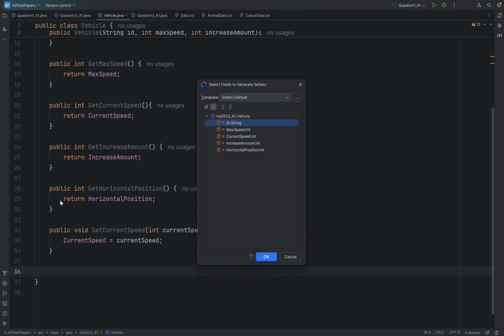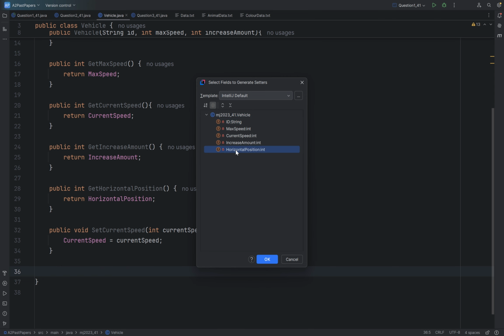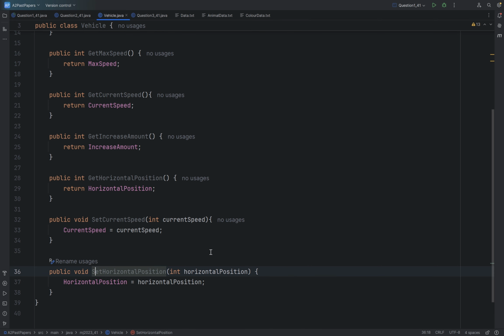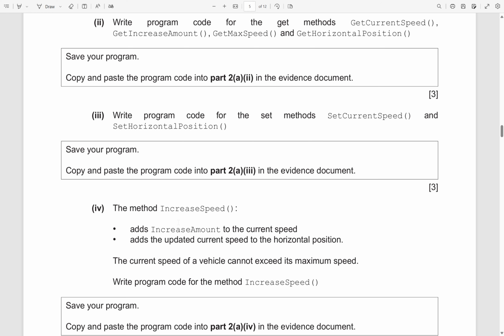So let's go generate setter, and this is for horizontal position. And again, let's capitalize that, and make sure it looks okay. So in horizontal position, we're just setting the class attribute.